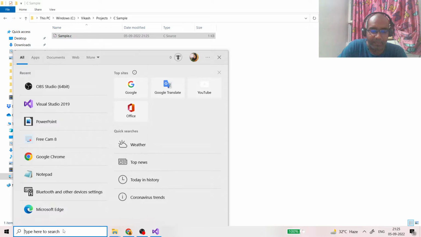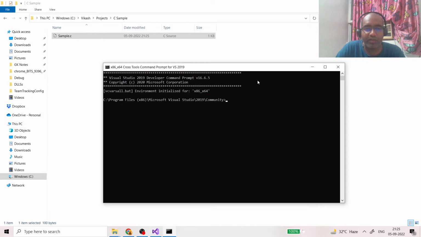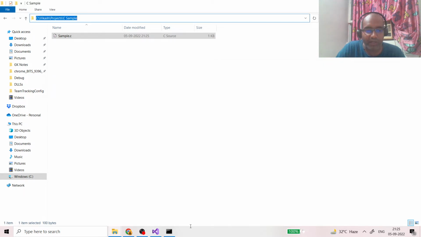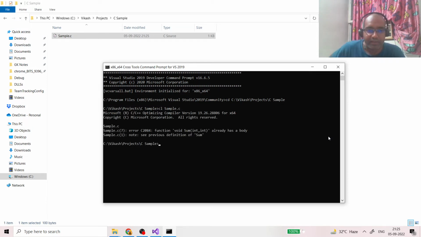So this is the command prompt. Let me open this, and in this command prompt I will open this particular path. I will reach till this particular path, and then I will try to run this sample.c. Okay, so you can see that void sum int already has a body.